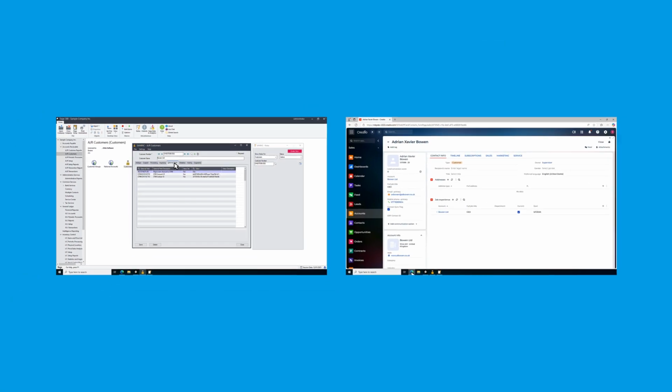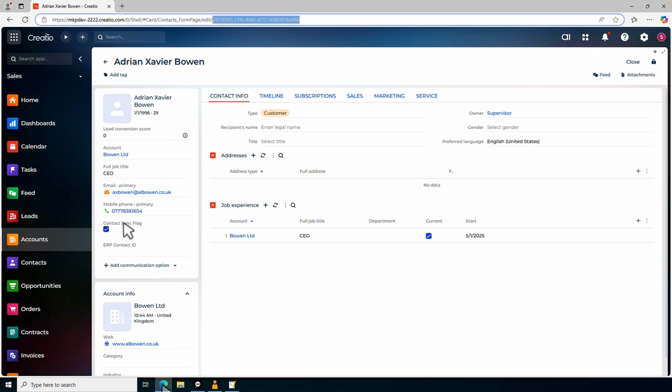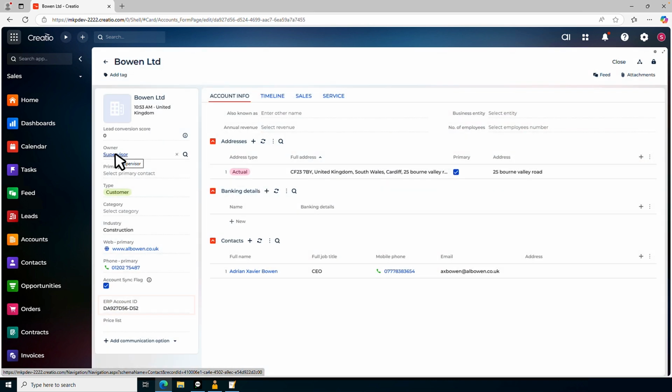Back in Creatio, at the record we created earlier, if we refresh the page, we can now see the ERP Contact ID has been synchronized from Sage 300 to Creatio. Now if we open the account, we can see the ERP account ID is here. This allows us to see the correlation between equivalent records in both Creatio and Sage 300.